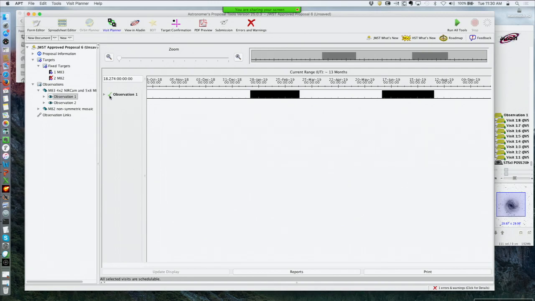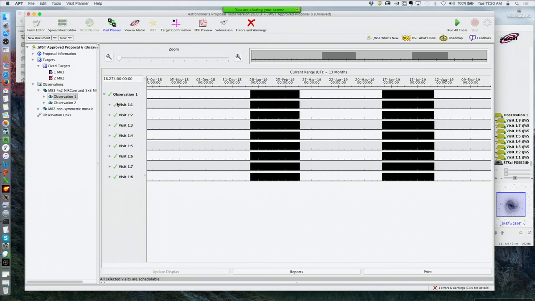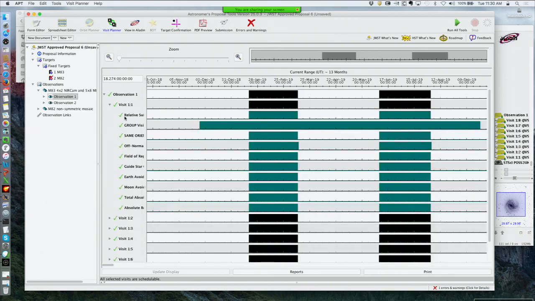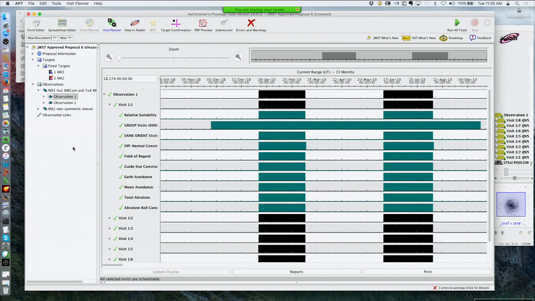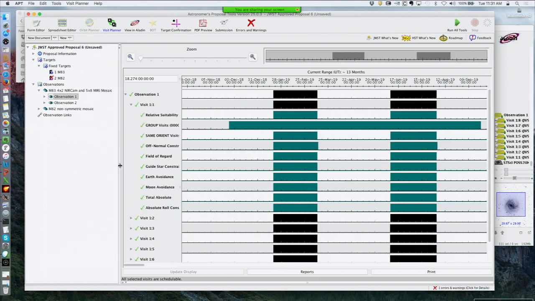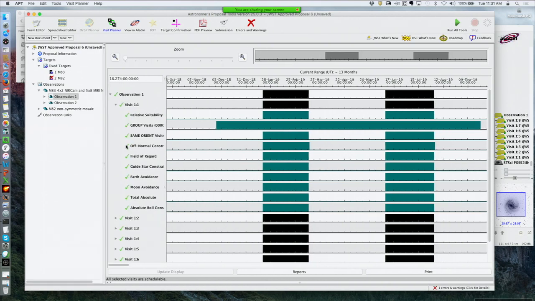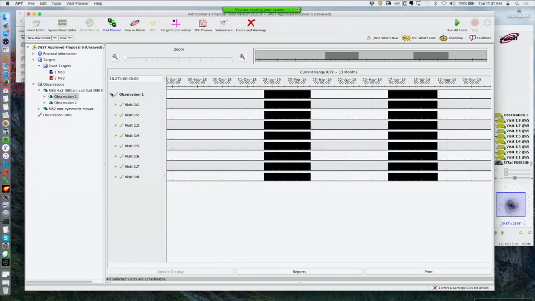Okay, so I got a green check. And even though I got a green check, I still wanted to show you a few things. If I open this up, you see at the visit level, and you can also open up at the individual visit level and see the individual constraints that go into the schedulability analysis. I obviously don't have time to go into all this. You can see the words better if you play with the sidebars. By the way, the sidebar can also be moved if you need to. But this was schedulable, so that was good.